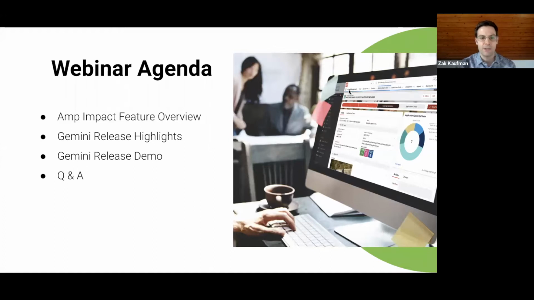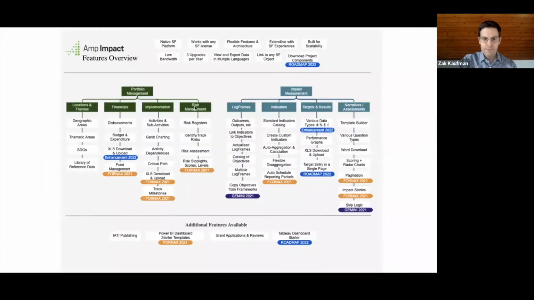Feel free to ask questions as we're going along in the chat as they come up. We want to keep this interactive and make sure we're focusing our attention where we can be most helpful. So wonderful. So moving into our feature overview.